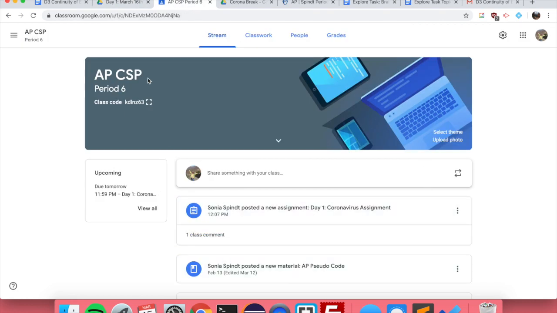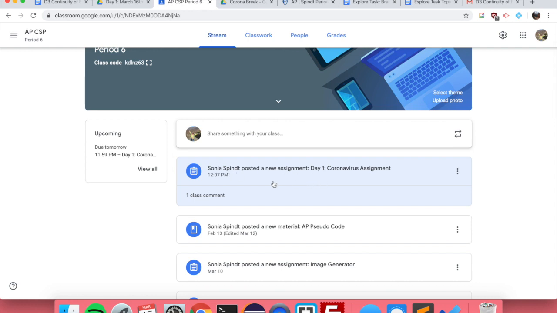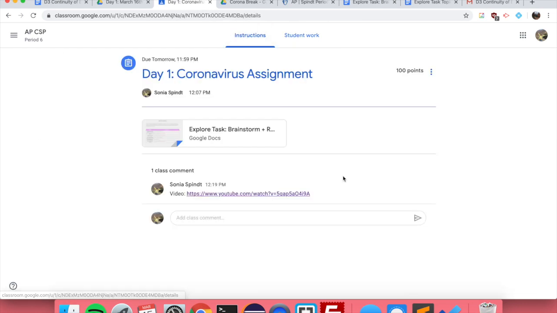So you'll notice that at the very top of your Google Classroom feed will be an assignment that's called Day 1 Coronavirus Assignment, right? I will always title it like this so you can keep track of the days that you've completed as well as the day that you need to work on. So if you click on this, you'll see something like this, all right?